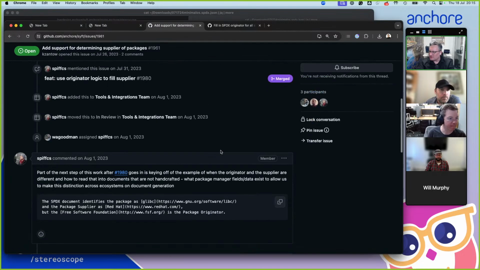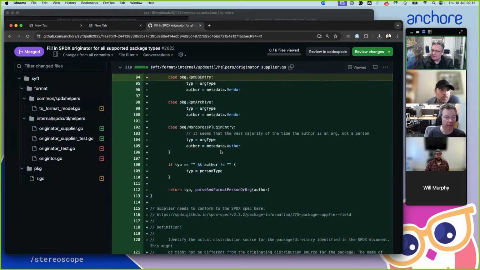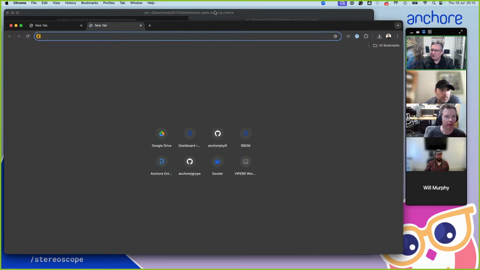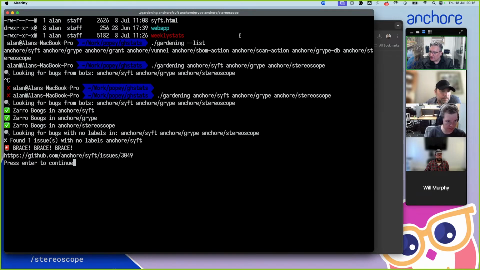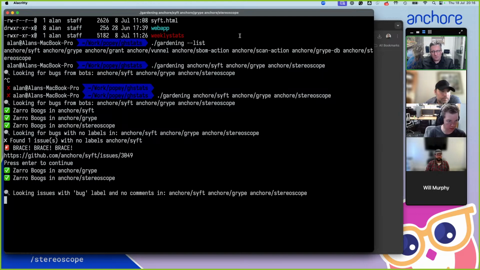Was this the duplicate I opened? The one that we thought was a duplicate? That was the number you gave me earlier. Yes. So that's not one for gardening. Right. Cool. So yes, there was only one. So that was in Syft.